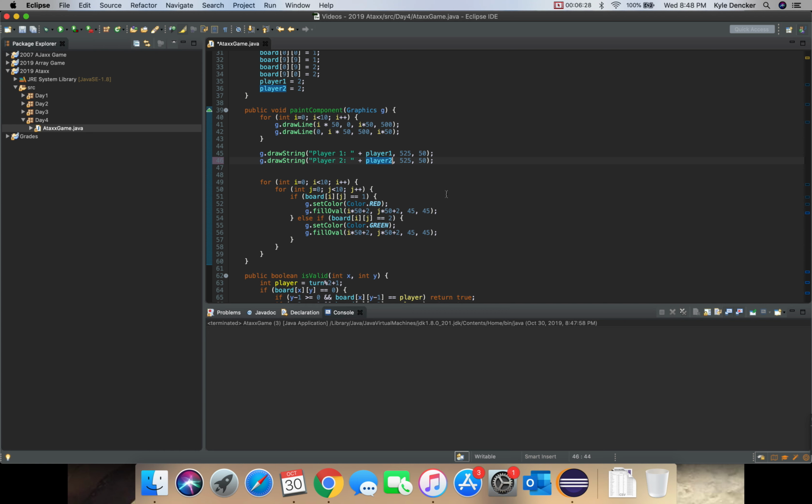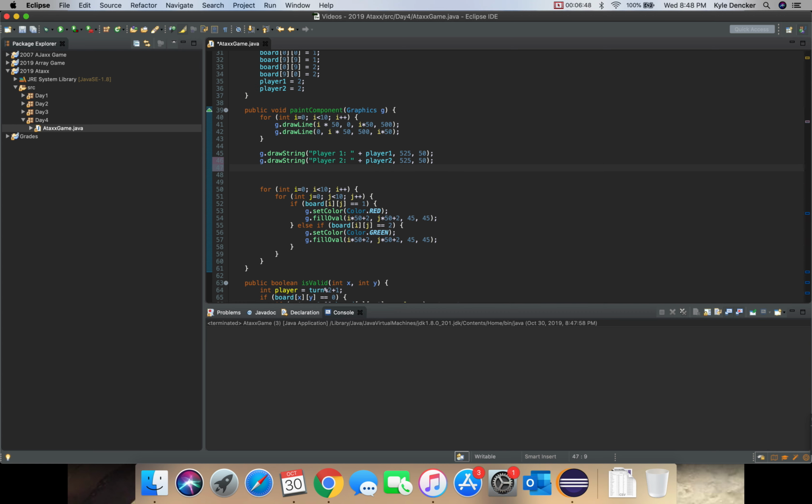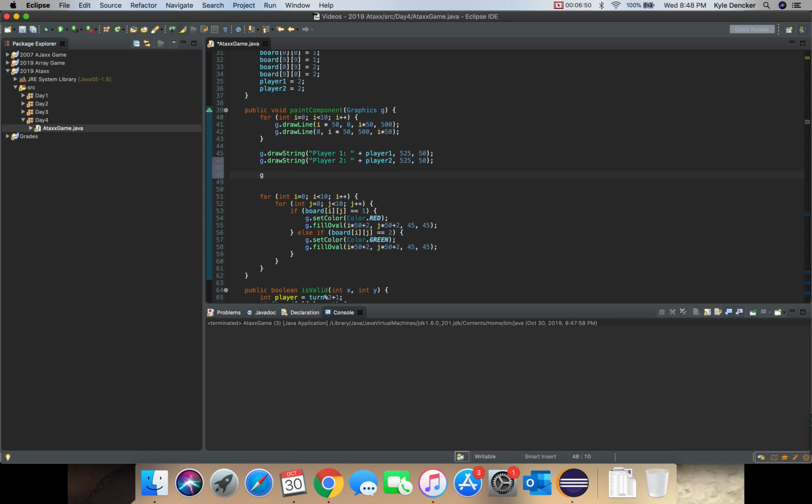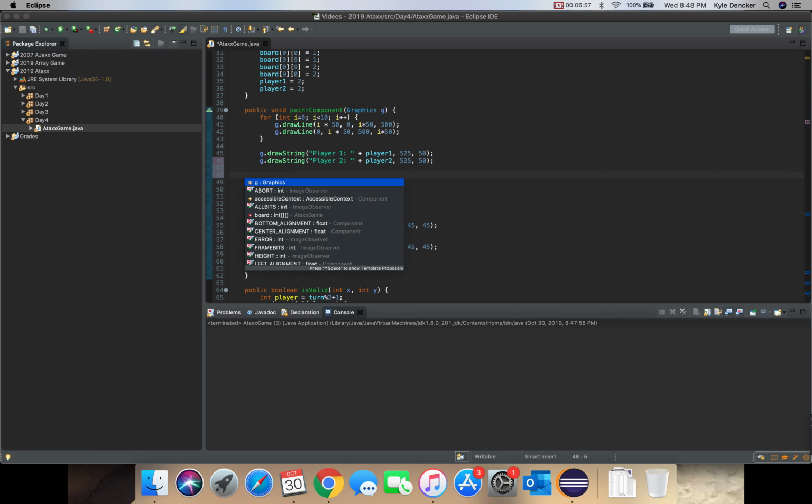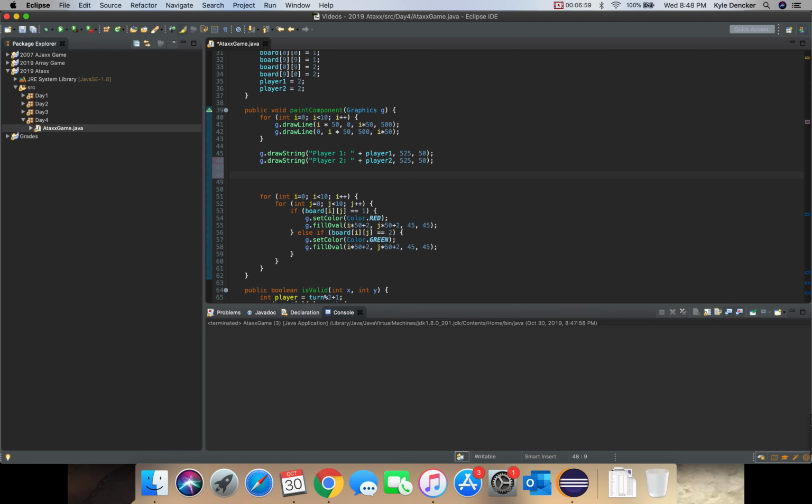Now that we have it doing that, we also want to make sure that the game has an ending point. The ending point would be when the 2 players' scores add up to be equal to 100, the game is over because there's no other places to put things. So we're going to do g.drawString, or I'm sorry, not drawString. We have to use an if statement first.